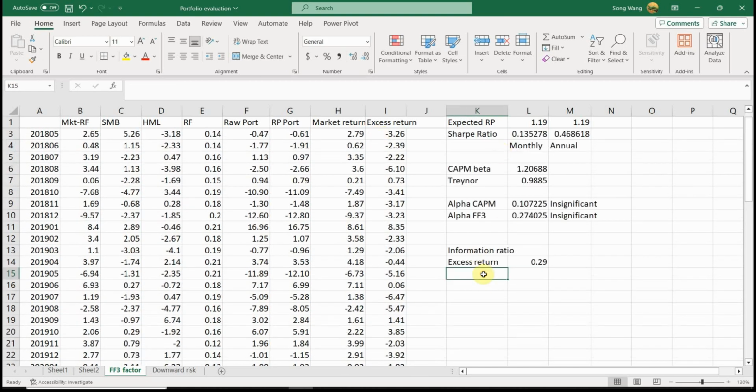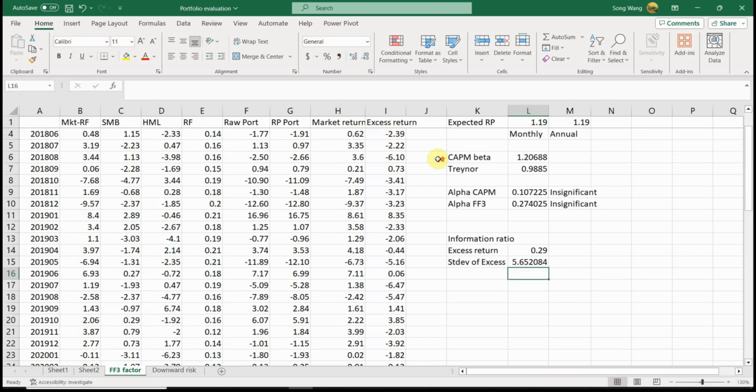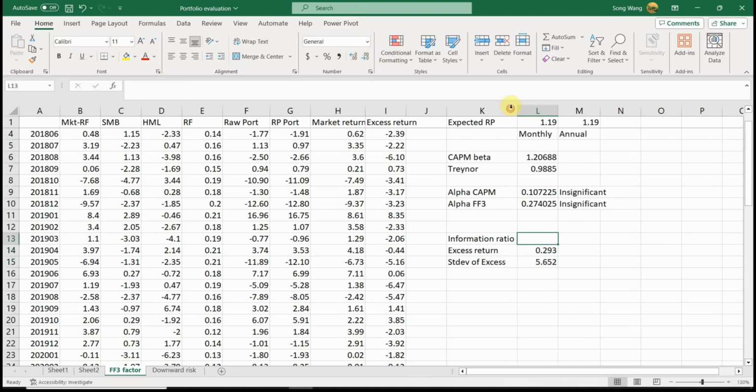And also you will need to get the standard deviation of the excess return, and that's going to be pretty nice and easy. STDEV, and you select all the excess return. I'm going to decrease the decimal a little bit. And the information ratio would be the expected excess return divided by the standard deviation of the excess return. So that's your result.